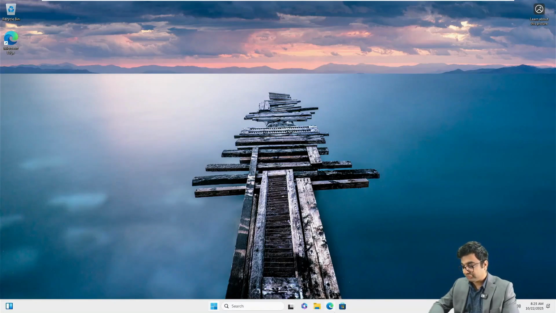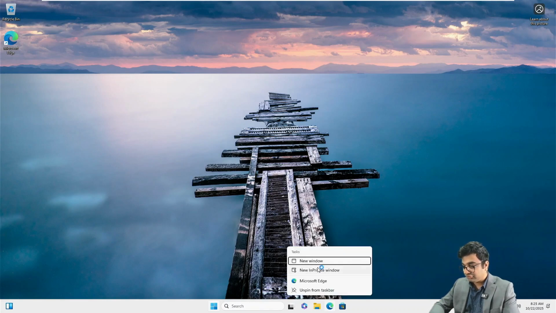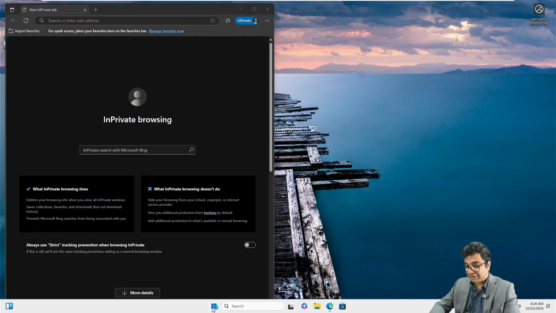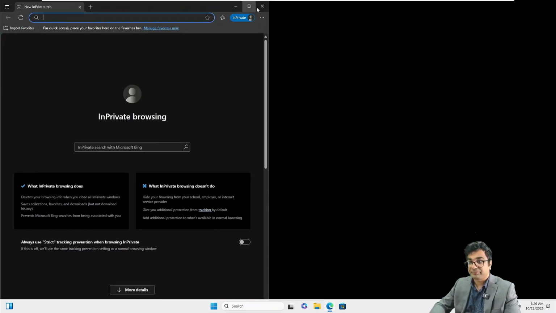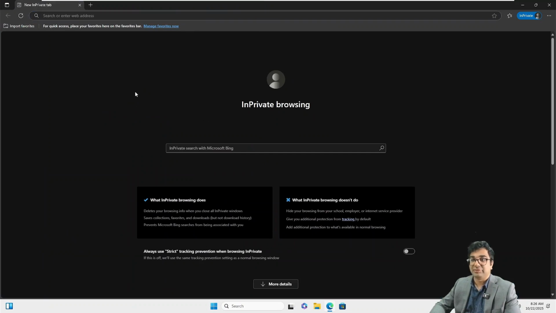So I'll first right click on Edge and select a new InPrivate window. Remember, I'm signed in as Bruce Lee. You can see this here, Bruce Lee. I'll just give it a second because VMware Tools kick in a little bit later. So you might see that weird glitch and then it just expands.